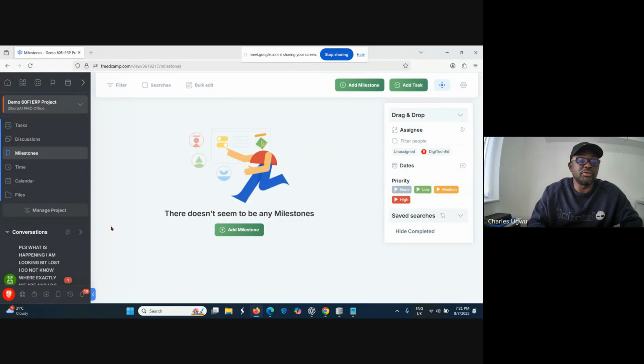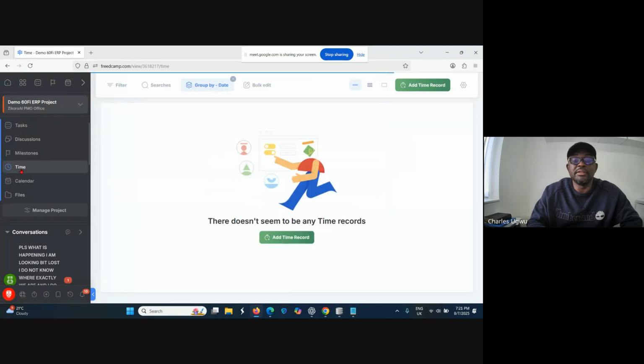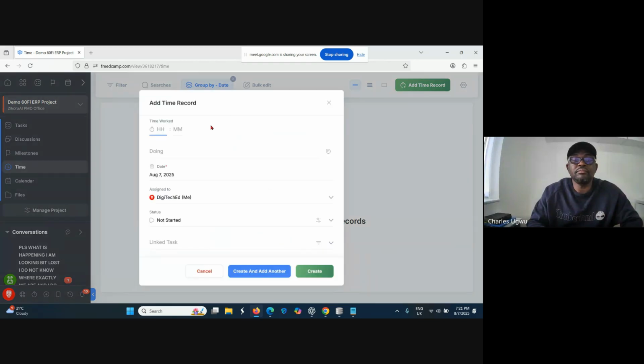So you can create a milestone, and this is time. This is add a record. It's just like time management from within your project. So you can add the working hours, what needs to be done, or what needs to be assigned to each person. It is a kind of time management here to help you manage your tasks effectively.